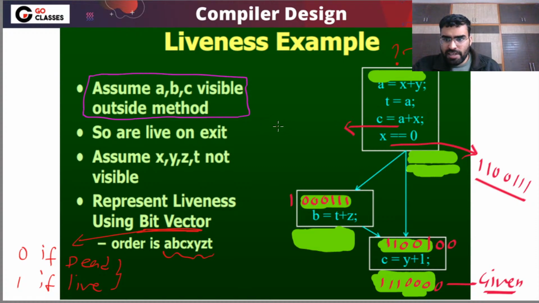So here X will be dead. So here the bit vector will be unchanged. What is the bit vector here? Anyone? Now you can notice C is dead, X is alive. So now this C will be dead. So this will be 1 1 0. Now this X is alive. 1 1 1 1. So this will be the bit vector here. And what is the bit vector here? At this point, what is the bit vector?